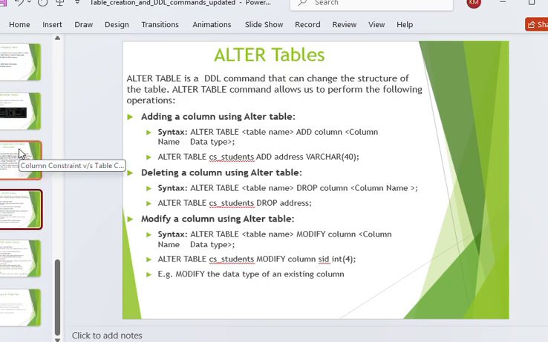The next one is very important: once a table is created, you may realize that you need to alter the table. So we have the alter command, using which you can add a column, modify a column, delete a column, change the name of a column, and even change the name of the table also. Now we will go one by one. Alter table, and then you add the column name.